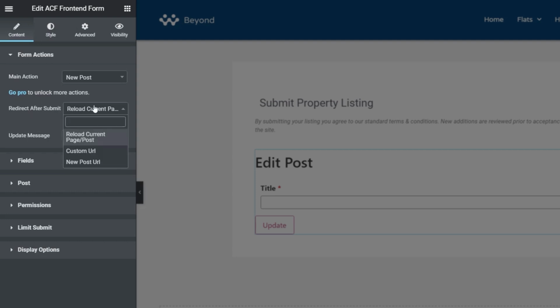We have 3 options: to reload the current page or post, to send it to a custom URL, which could be something like a thank you page, or you can send it through to the new post URL. Now, we're going to set this up so new posts are set as being pending review, so they don't automatically get added to the site.